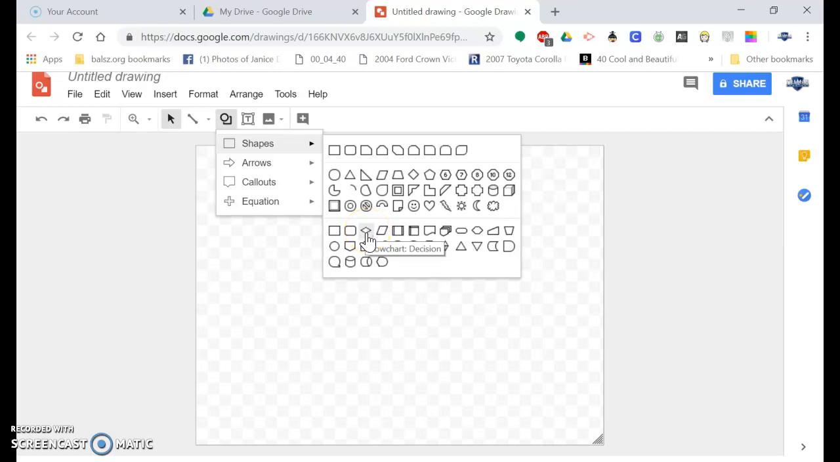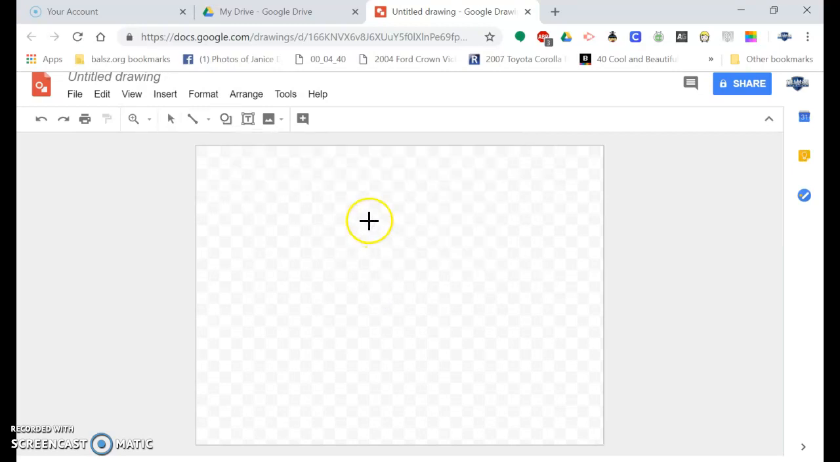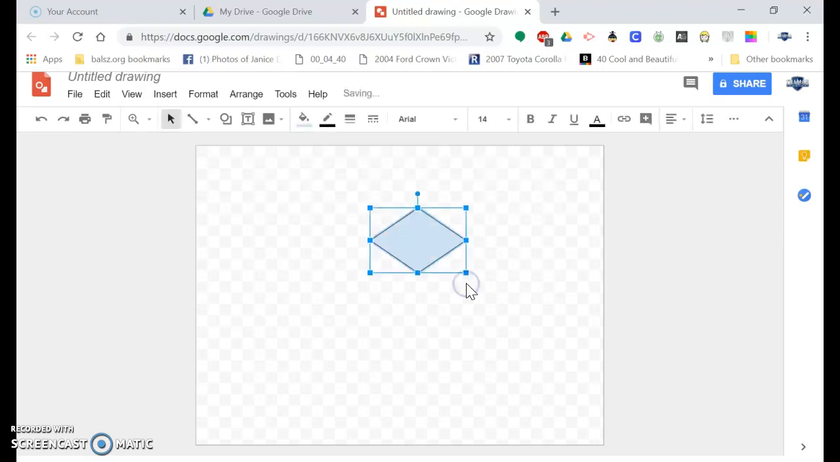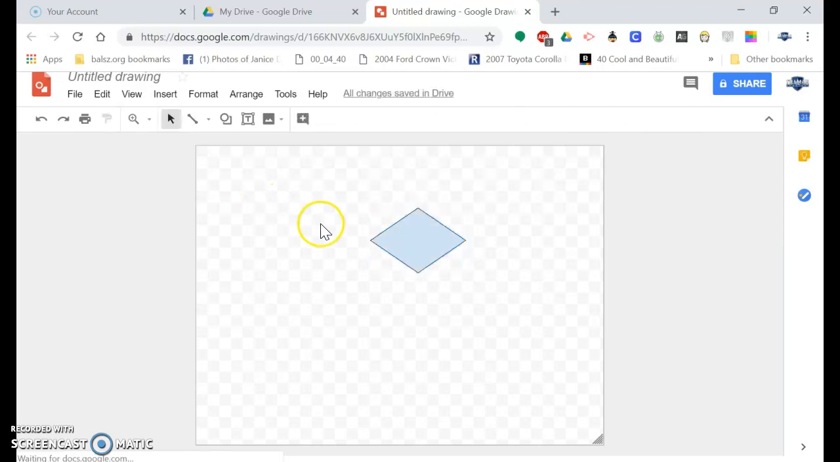There's the flowchart decision. Okay, so I used that one. You can use that one, pull it in just like this. So you can click on it and look what it does. You can just draw it out. Pretty cool, huh? So that's your rhombus.